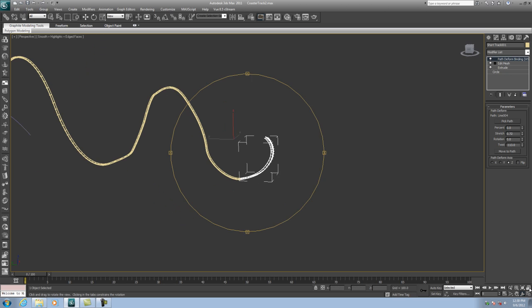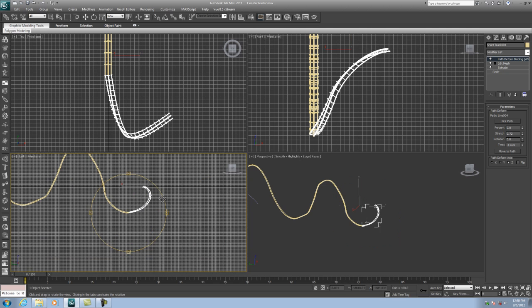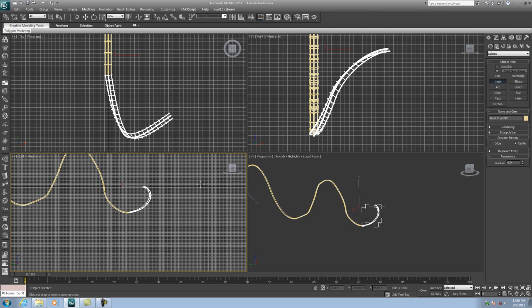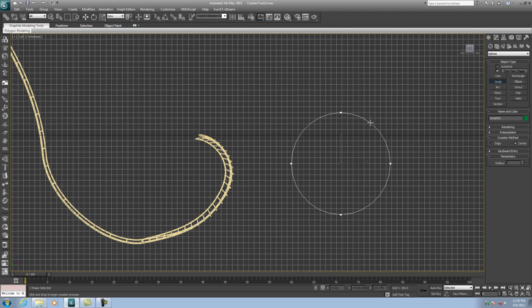Another approach here, for instance, if you want to do a loop, let's go ahead and take a look at that loop. I will begin by drawing a circle. It's going to be a perfect circle, but we'll start off in the left side view, and we're going to click and draw that circle approximately the size that we want the loop to be.